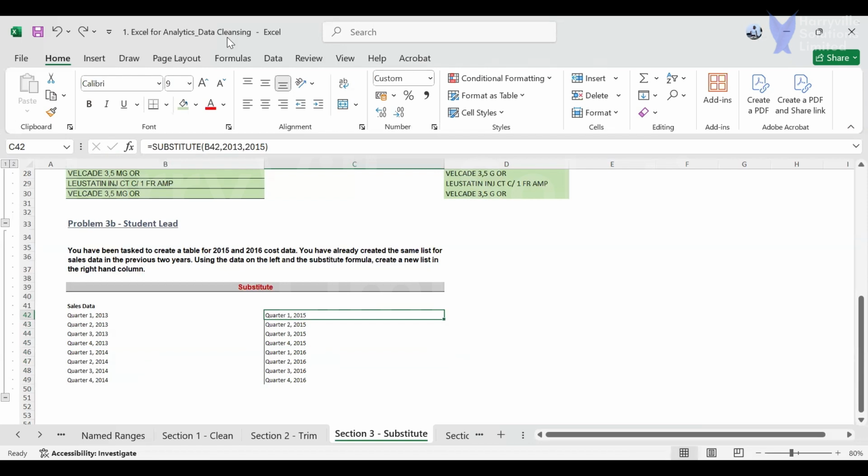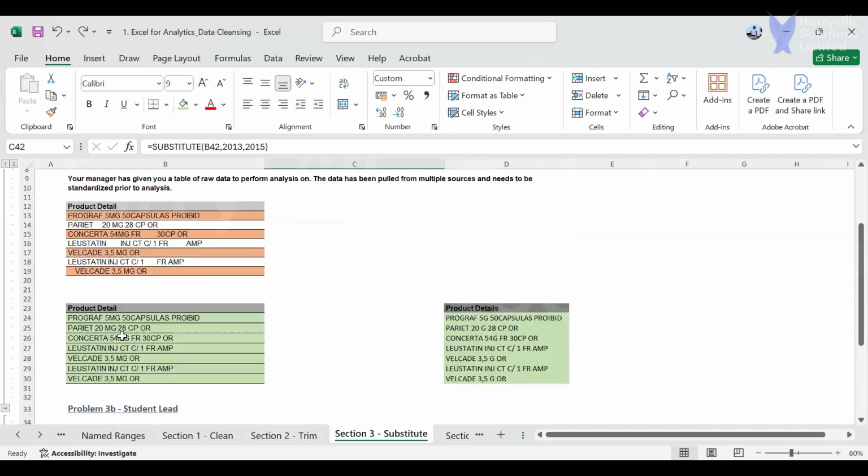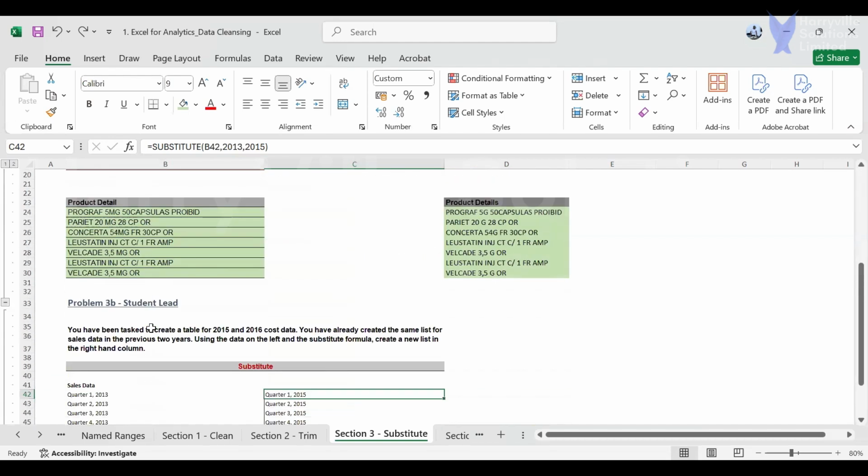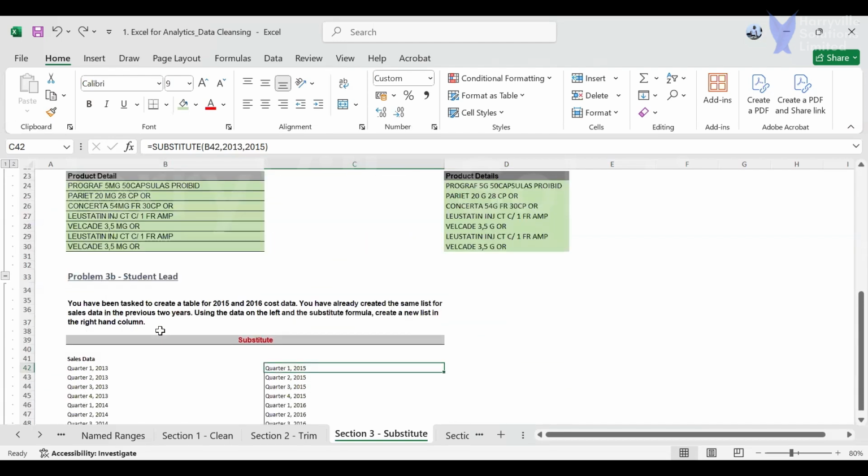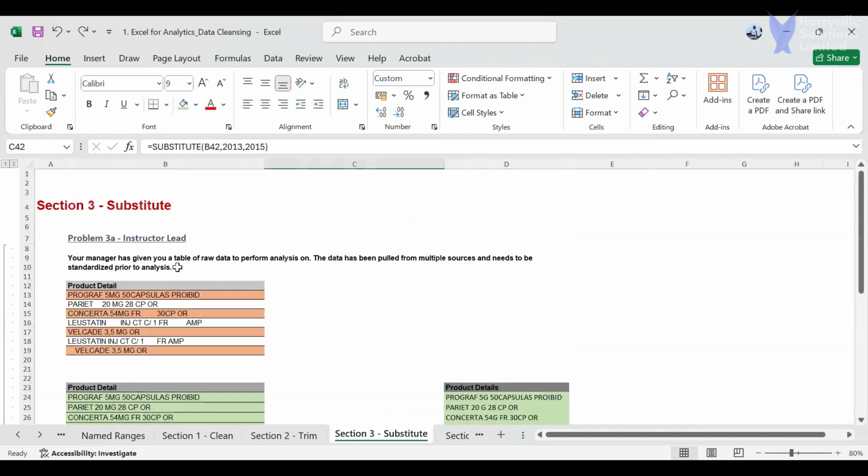What is a range? What is the difference between a range and a table? We are going to discuss that in our subsequent video because I don't like jumping steps. Let's do it one after the other. So this is how to make use of the substitute function. It is a very good function in Excel to use.